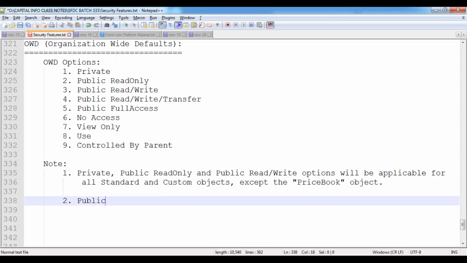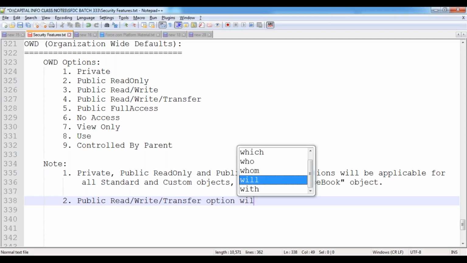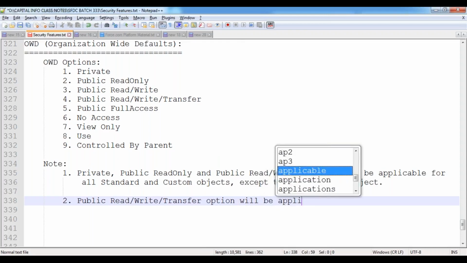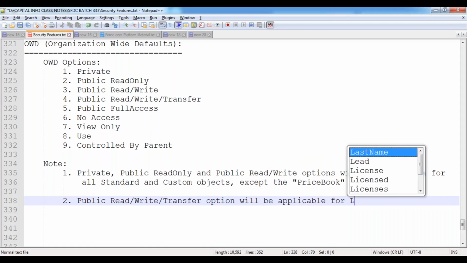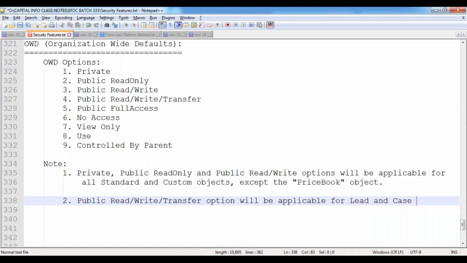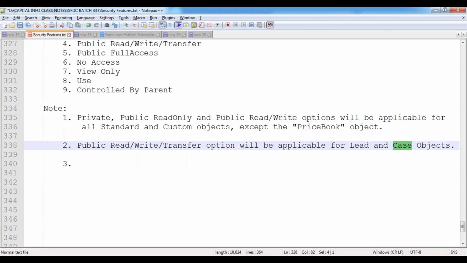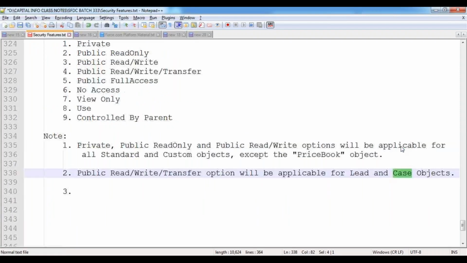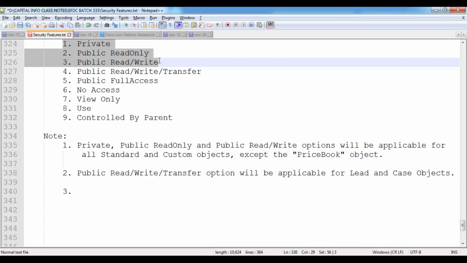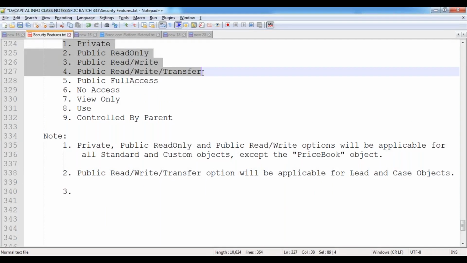Next, the public read write transfer option will be applicable for lead and case objects. That means the lead object and case object will have the first 3 options in common as they are. Along with that, they will have one more additional option, that is public read write transfer.